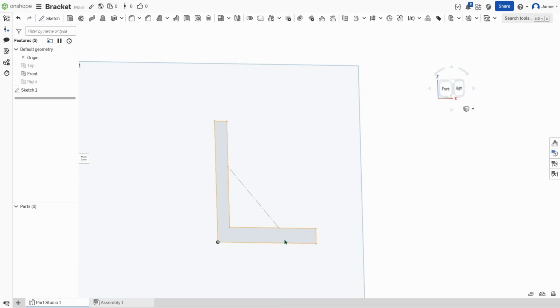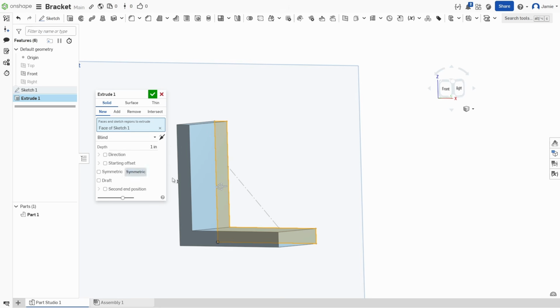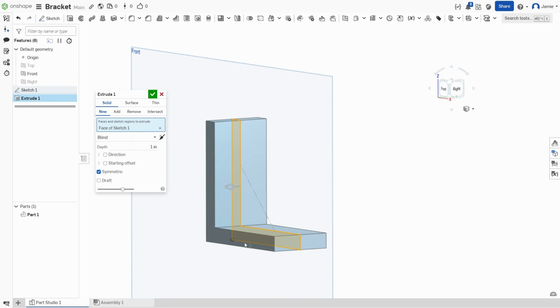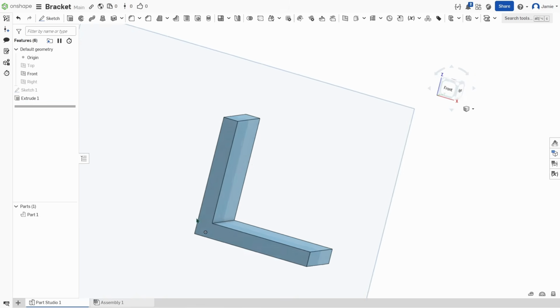Now we're going to do an extrusion of this. So we're going to go over here to extrude, click on this, and we can extrude off of one face and move it, or we can do a symmetric. So it is 1 inch, so 0.5 this way, 0.5 that way. This is solid, and it's a new body. Okay, click the green check. So now it hit our original sketch.